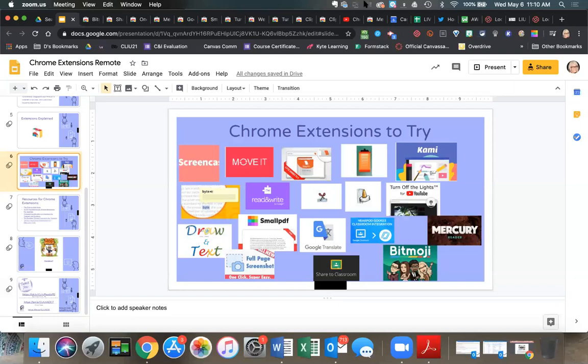I keep hitting stop share by accident every time I go to get to the chat, because when I'm sharing my screen, the chat button is right next to the sharing button, and I keep hitting the wrong thing.